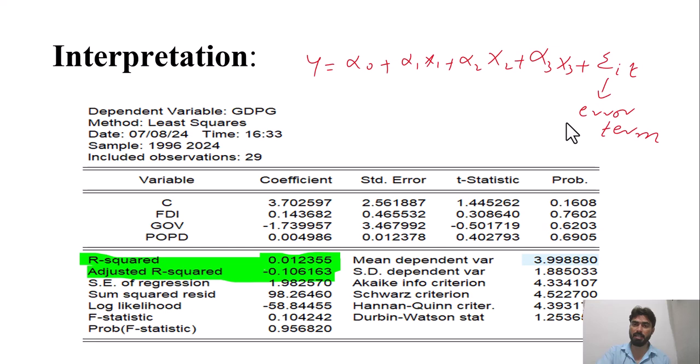So for the optimum level of the model, or for the significance of the model, R-square must be higher. Let's say for example, if R-square is 0.90, it means that 90% variation in your dependent variable is because of these three independent variables, and only 10% variation in your dependent variable is because of those variables which you have not included in your model.